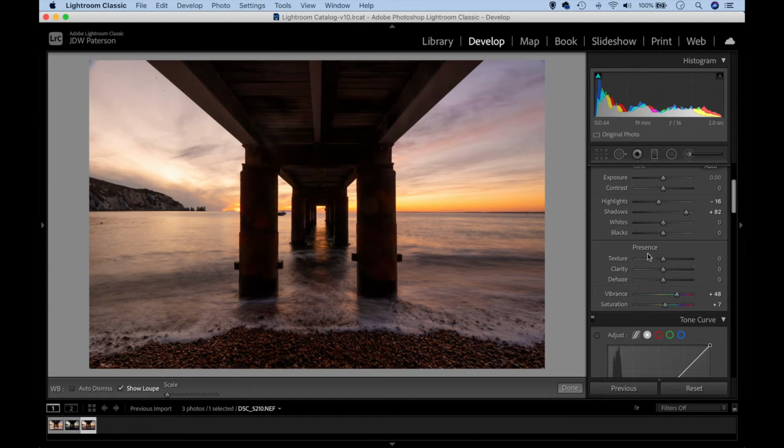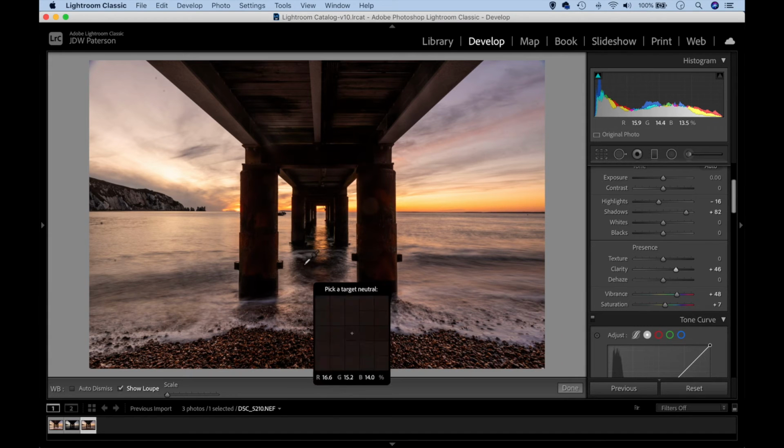And I think while we're in the presence settings here, we could try increasing clarity just to add a bit of punch and pull some more detail out of the midtones, and you can see how that has a nice effect on the water there.